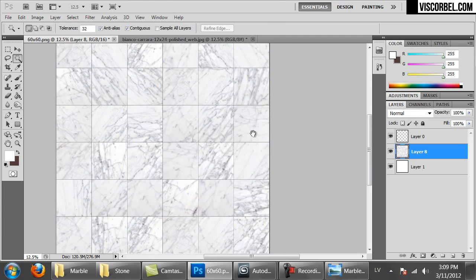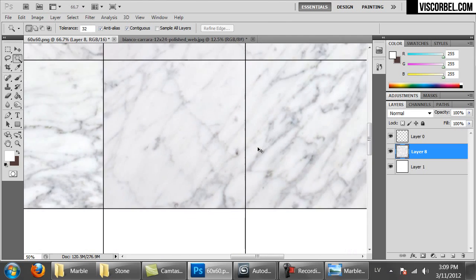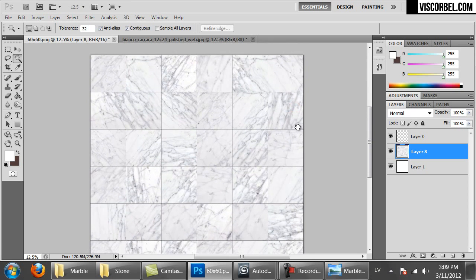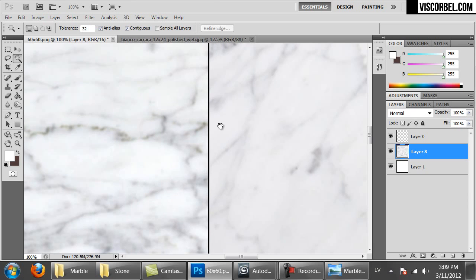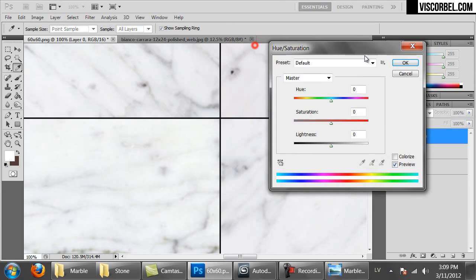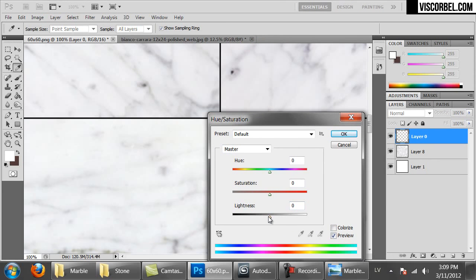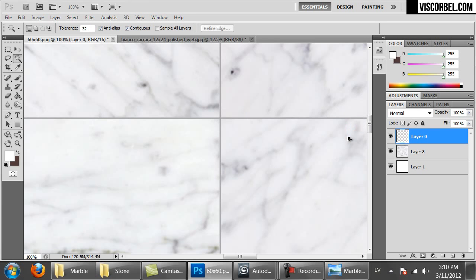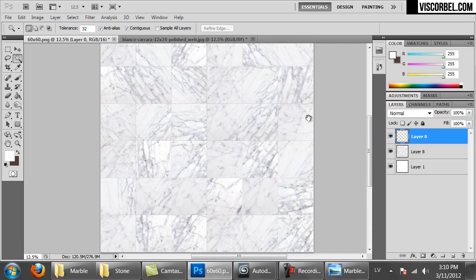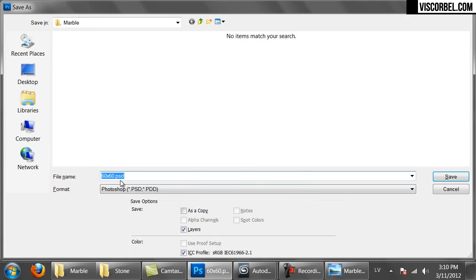Okay, so that's it. Have a nice diffuse map ready. It should tile pretty well. And let's make the seams gray. So select the lines layer and use the hue saturation tool to increase the lightness of the seams like this. Okay, let's save it. 60 by 60. Bianco Carrara.